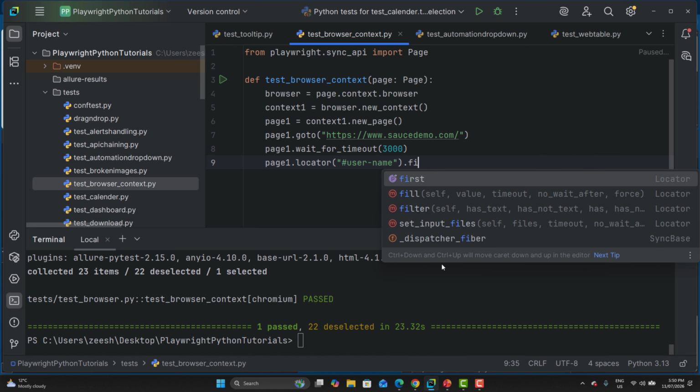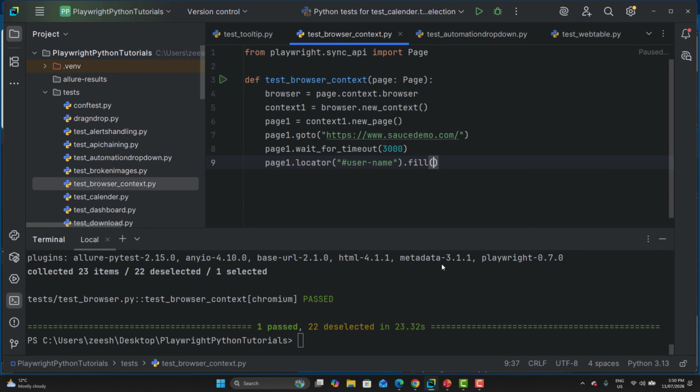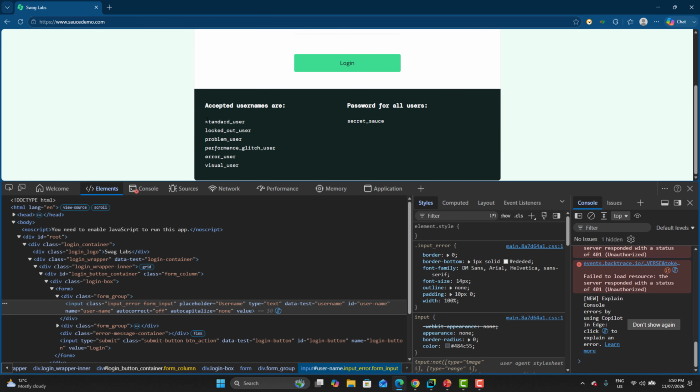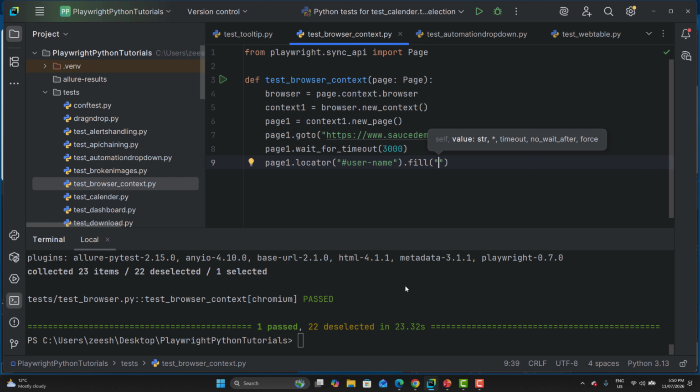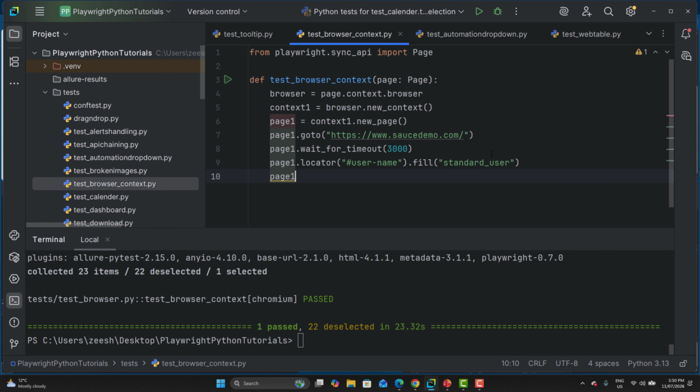So fill, and what we need to fill with is a user. So for this one, let me take this standard user. Copy this one and come back here, paste it over here.